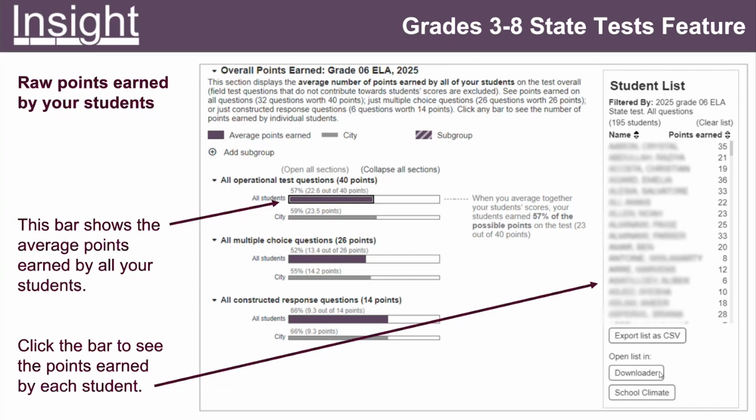You could also open the list in other features in Insight to download more data along with those data points, or check those students' attendance and suspension information. You could do that in our school climate report feature as well. So that's how you could hover, click, and generate a student list from this chart.